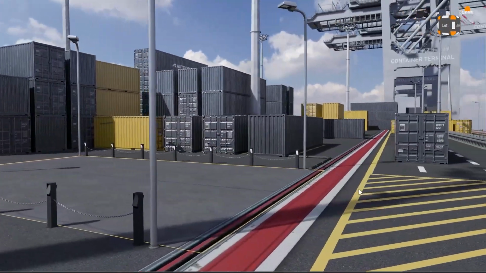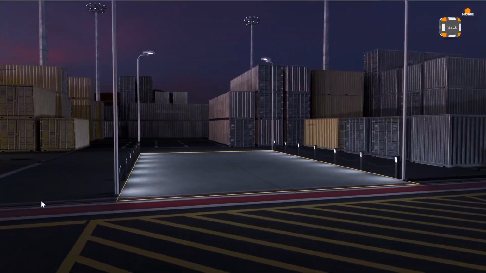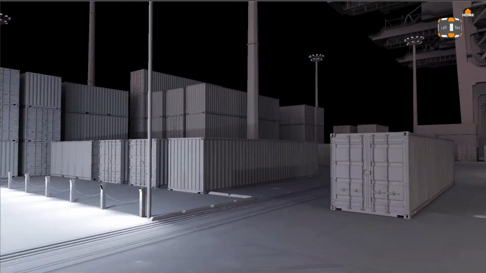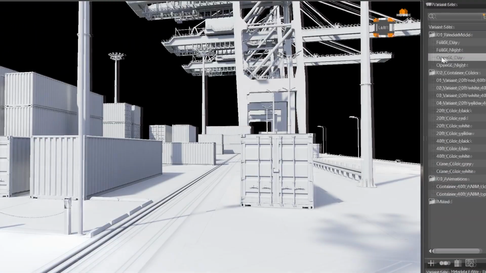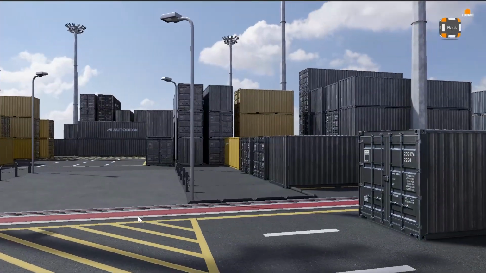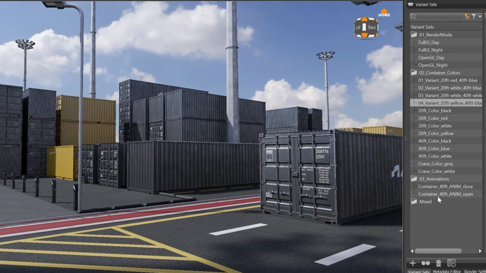Last but not least, we have a harbor. Within this scene, you are able to set a night and day situation. Therefore, we created two different light baking texture sets as well. This will give you a perfect example how to deal with different baked texture sets for different light situations. You can also switch container colors and activate a container door animation. And you can also switch between OpenGL and ray tracing.